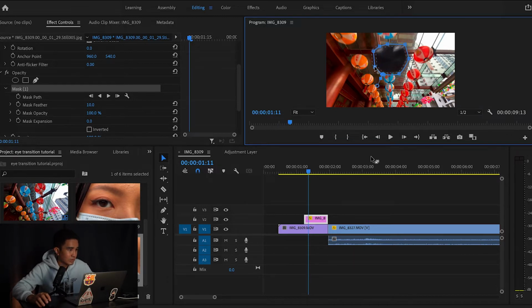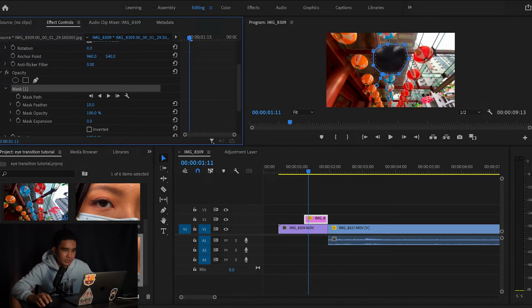Afterwards, what you do is you just increase the feather so that you don't create sharp edges around the eye. So mine right now is 12. 12 is fine.